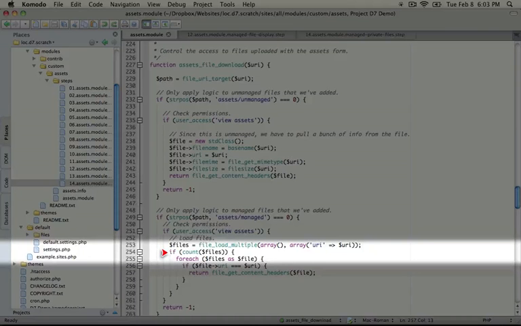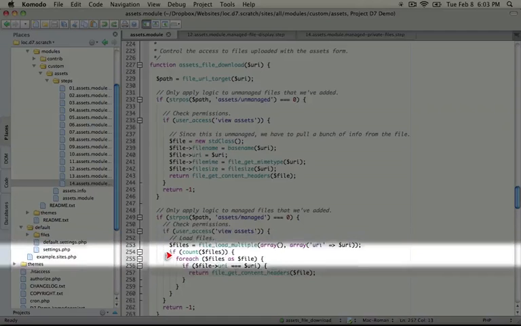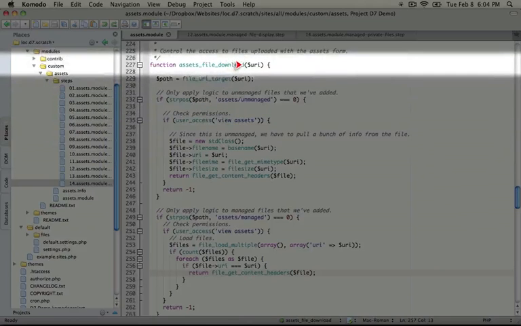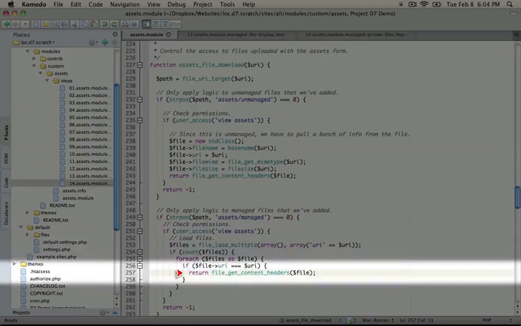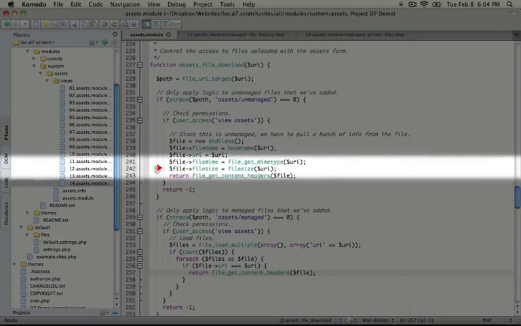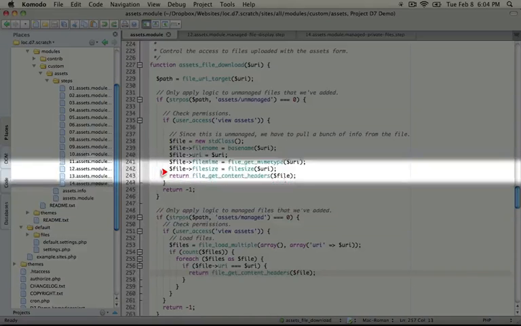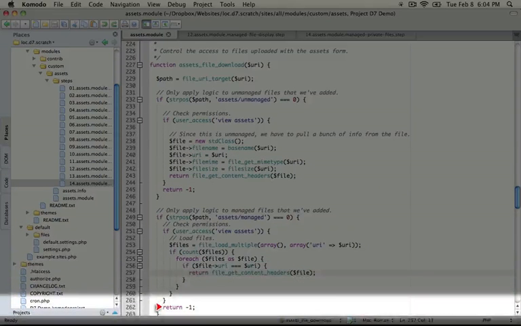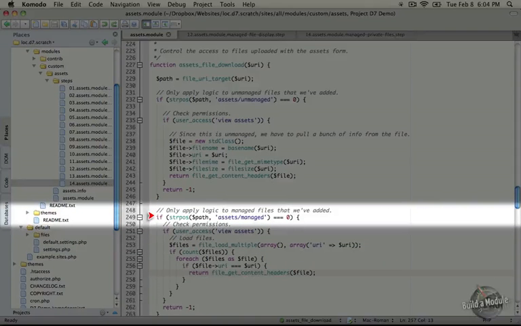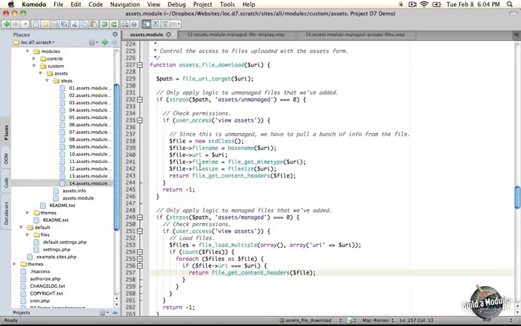If there's at least one in the files that are returned, then we're going to loop through them. And if the URI equals the URI that's getting passed to the hook, then we're going to return the file headers for this file. We don't have to build the file object, we just fetch it using file load multiple. So all of this stuff that we had to do for the unmanaged file, we get to skip. And then finally, we're returning a -1 if the user doesn't have access, but they're trying to access a file in this particular directory. Okay, let's make sure that this is saved.